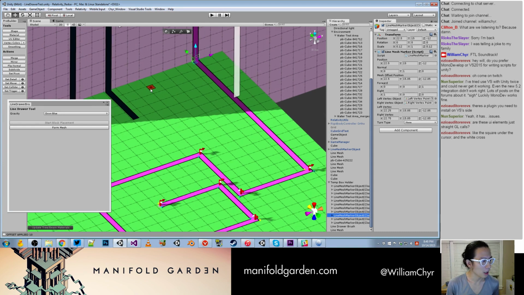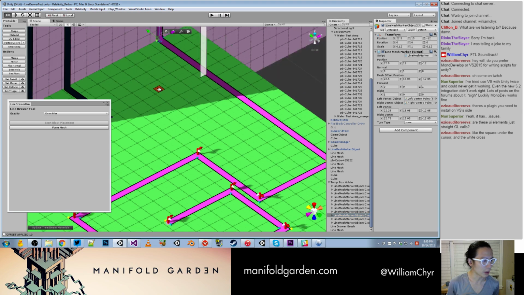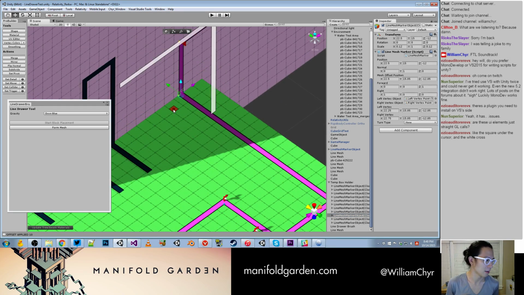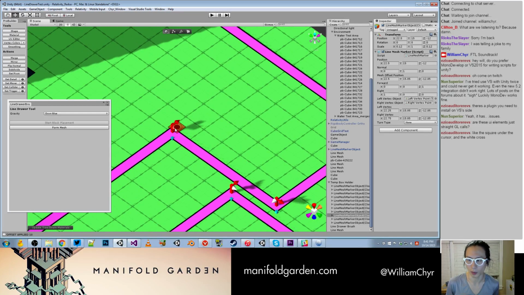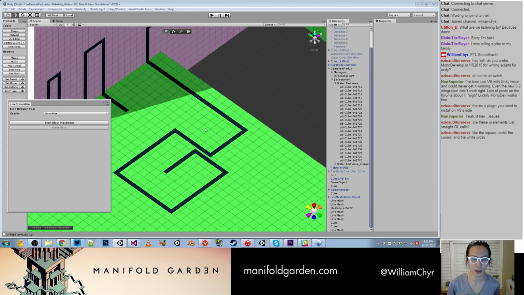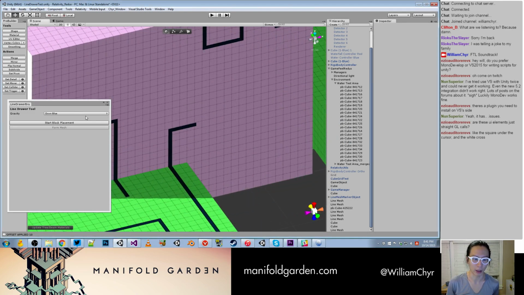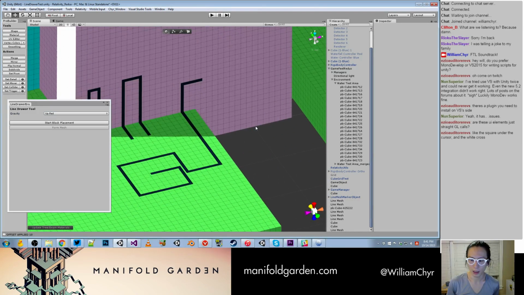Are the UI elements just straight GL calls? Yes, they are. These are not. This is actual prefab object just with its collider removed, and then if I click form mesh, you can see it's generated it into the mesh.